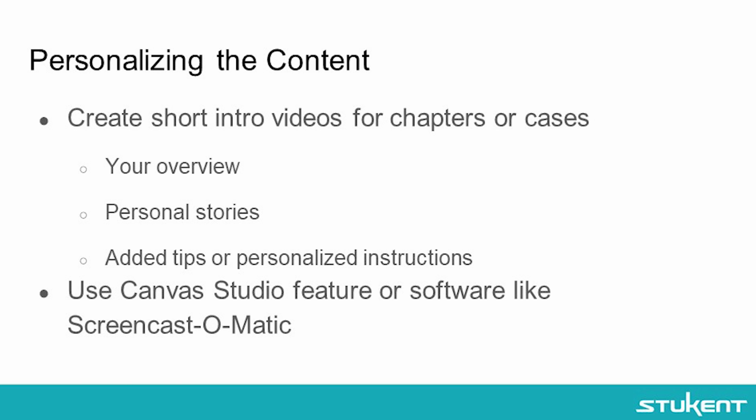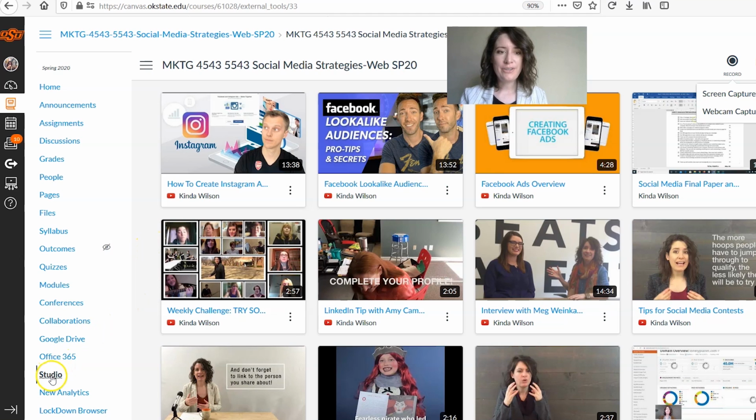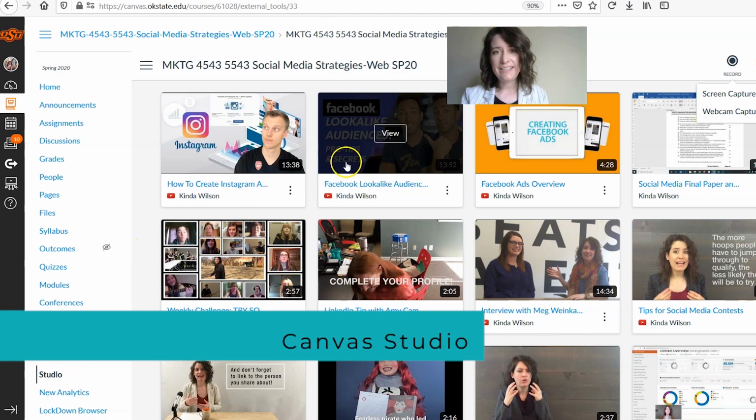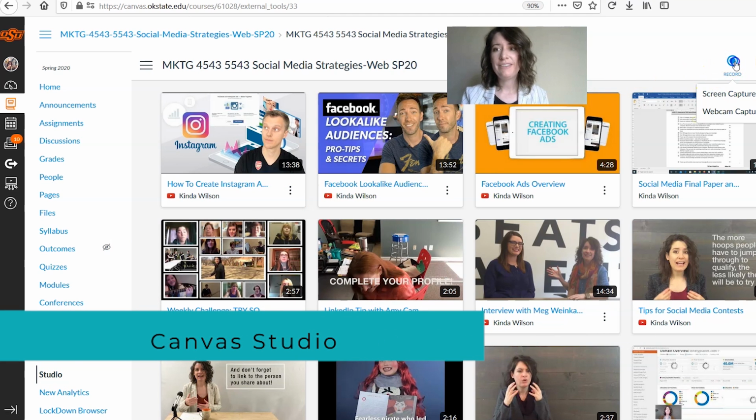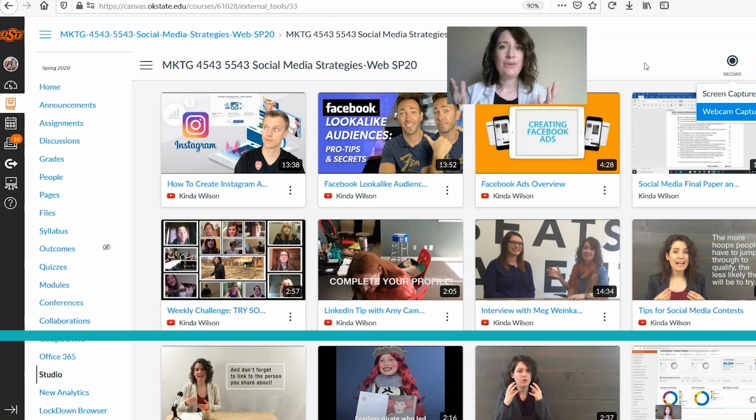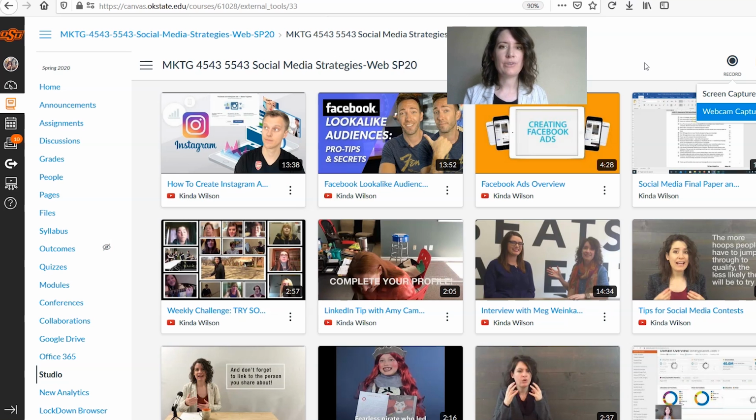So let me show you a couple of easy ways to make a video like that. Here in Canvas, if you go to Studio, you'll find a really easy option to make these videos. If I click Record, I can record a screen capture or webcam capture and record videos straight here in Canvas Studio. Then I can connect that content either under modules or pages in Canvas, and voila, we have our video. It's really simple to create.